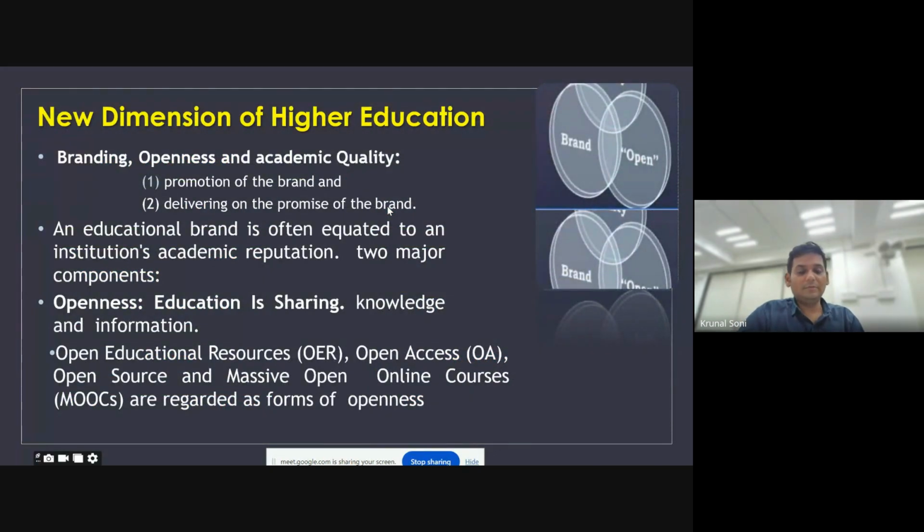So now we need to see what the new dimensions of higher education are, right? We need to understand the multiple dimensions that we need to see for higher education. Whenever I describe the dimensions of higher education, I usually believe that these dimensions are in three parameters. The first one is branding, the second is openness, and the third one is academic quality.